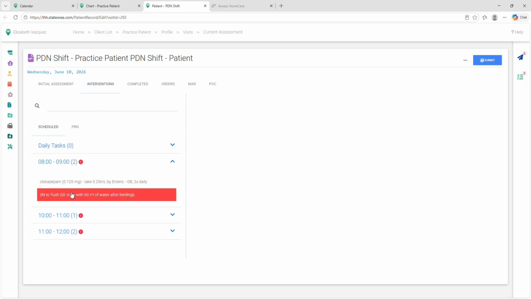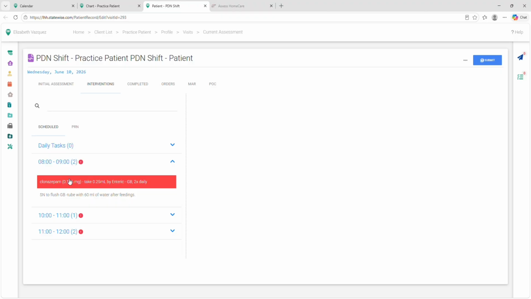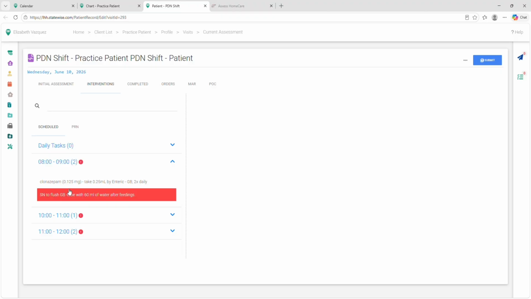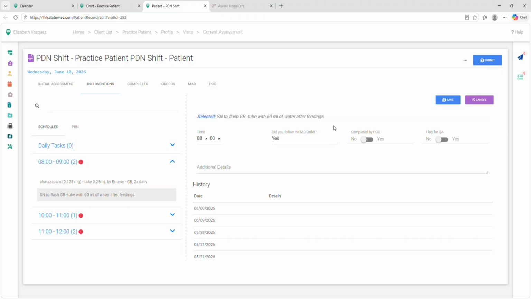Medications will also appear here under scheduled interventions. All of our medication, feeds, daily tasks that were in the ETAR and Access, all of that will appear under our interventions.